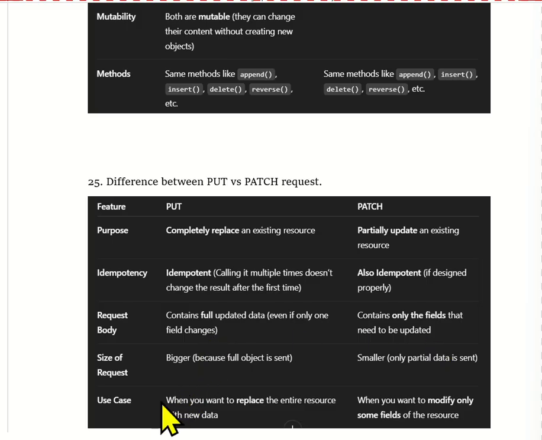And when do we use PUT and when do we use PATCH? We use a PUT request when we want to replace the entire resource with new data, and we use a PATCH request when we want to modify only some fields of the resource, not the full data.